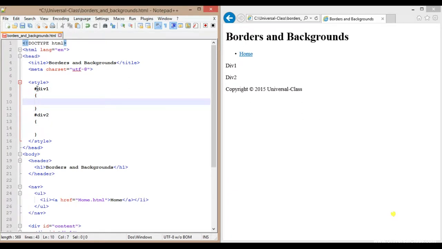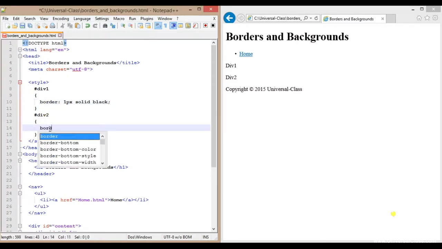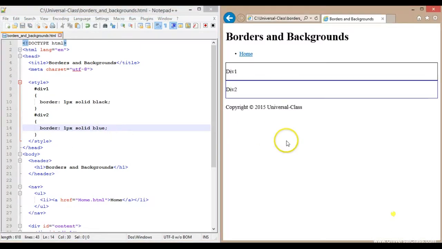Okay, so the first thing that I want to do is turn the border on so you can see these. So the first one here, I'm going to set the border equal to 1 pixel solid black. And the other one, I'm going to set the border equal to 1 pixel solid blue. Refresh the page, and there are my two divs.